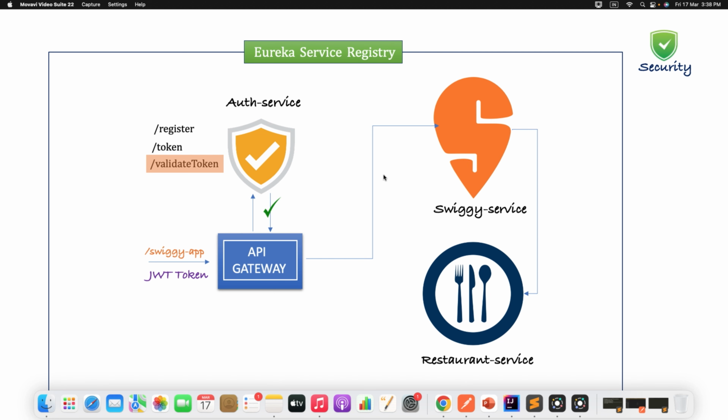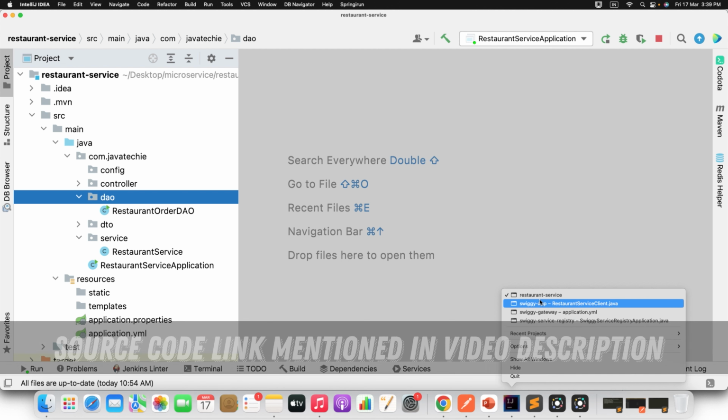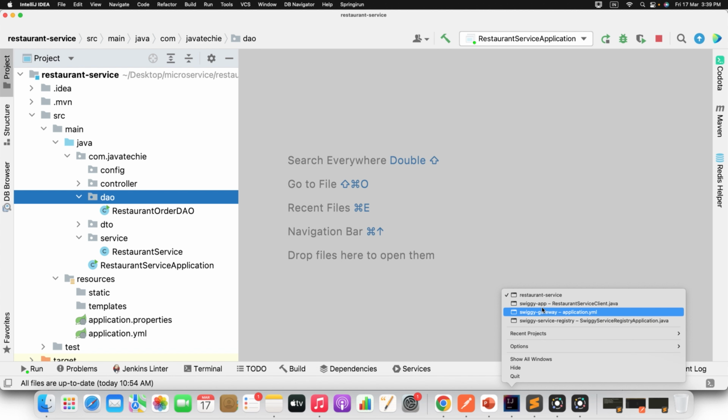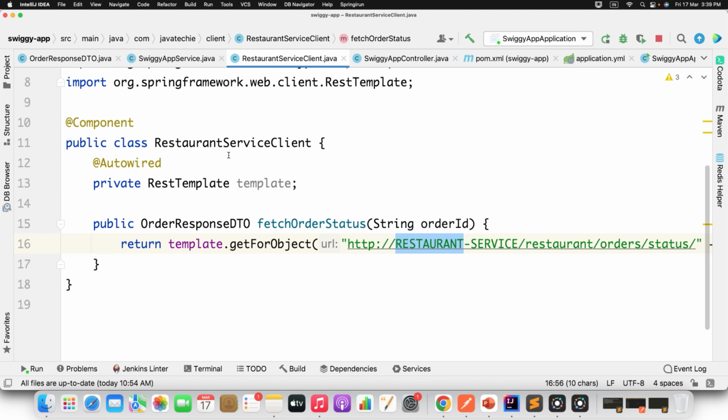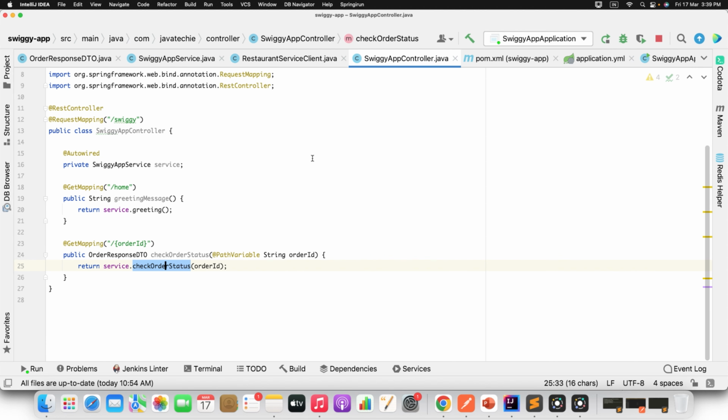But before that, I just want to give you a heads up about the 2 microservices that I have created. Okay. If you go to IntelliJ IDEA, you can see I have 2 applications, Swiggy app and restaurant service. These 2 are the microservices, and Swiggy service registry, which is nothing but the Eureka service registry. And then I have created Swiggy gateway. Okay. If you go to the Swiggy app, let me open the project of it. Let's say I will go to the Swiggy app controller.